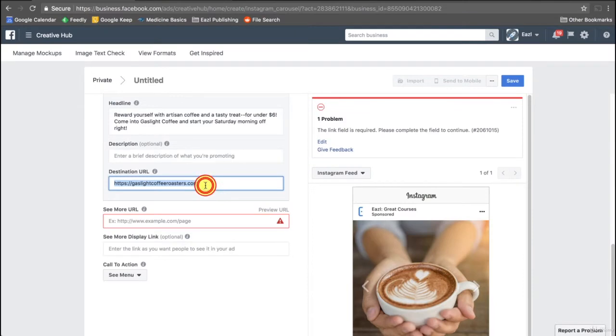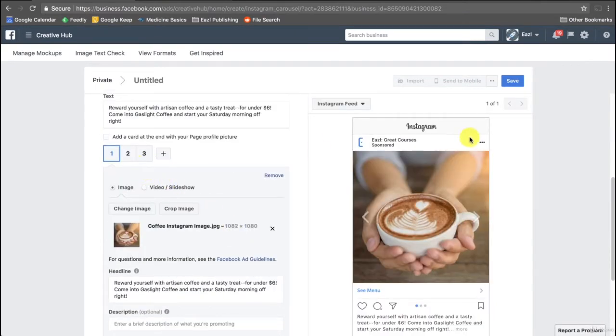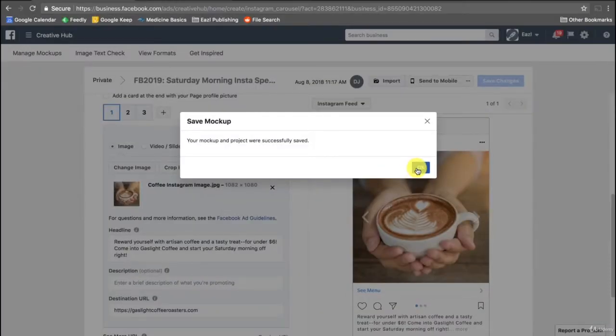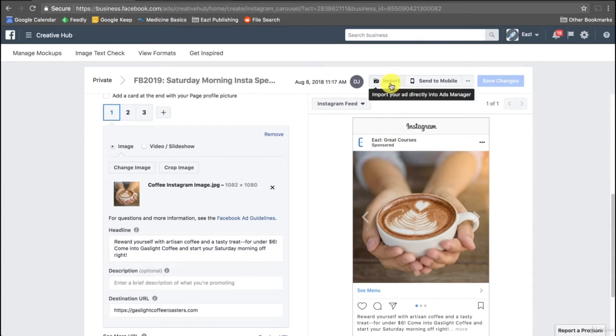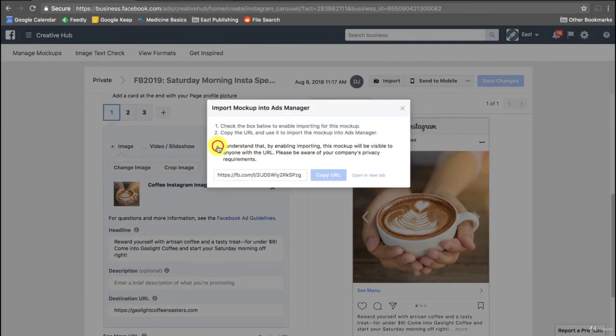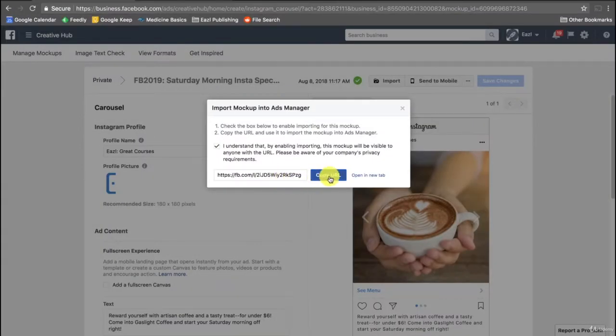Oop, I forgot to put in the See More URL. Let's put that in there. All right. So now let's save it. And now I'm going to edit this name up here, and then let's call it Saturday Morning Insta Special. Great, our mockup has been successfully saved. I hope you're following along with me. So now let's import this. We're going to agree, and then we want to copy this URL.